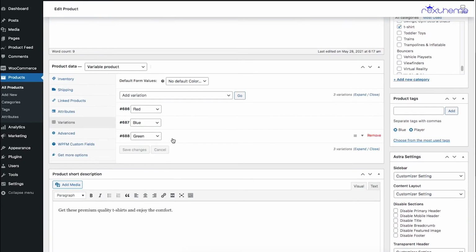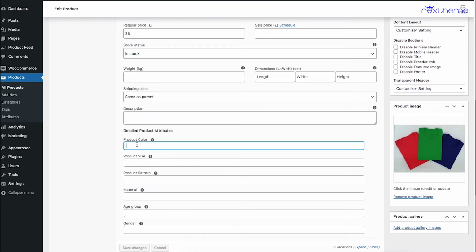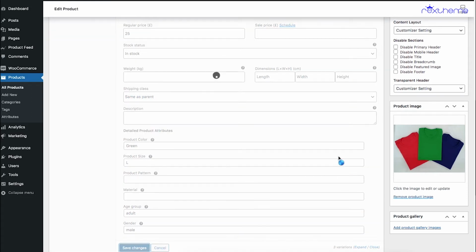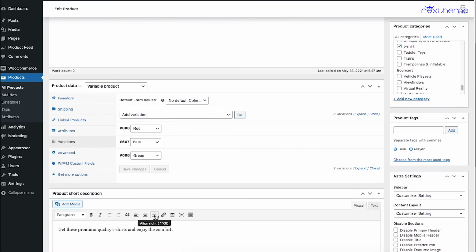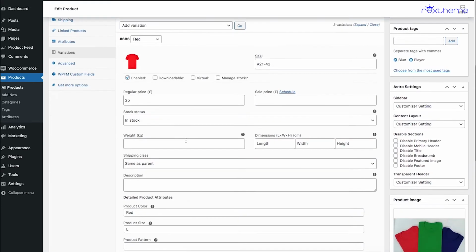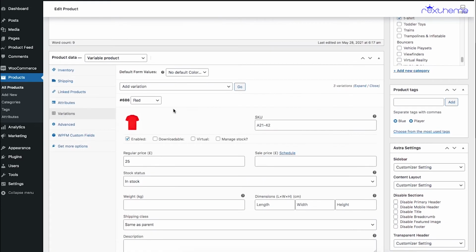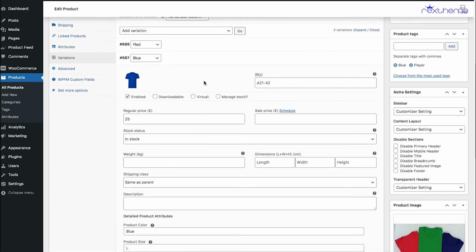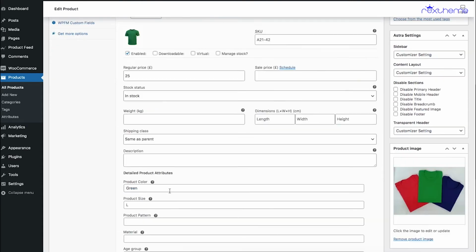And now for the green variant. Okay, so now I have inputted custom values for those important attributes for each variant. As you can see, if I go to the red one, it has its own data over here. If I go to the blue one, it has its own data over here. And if I go to the green one, it has its own data.